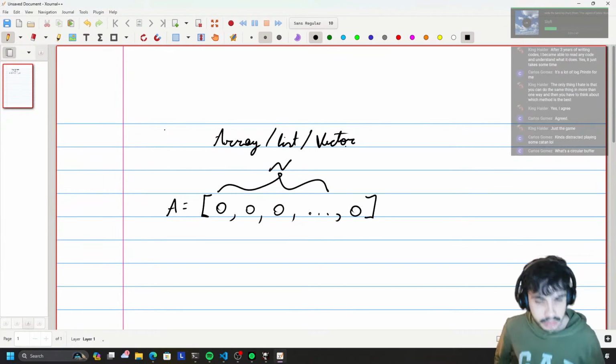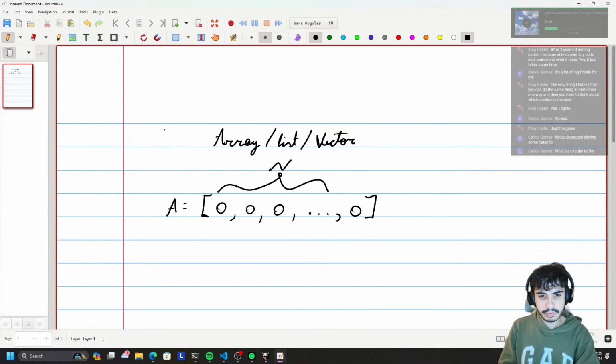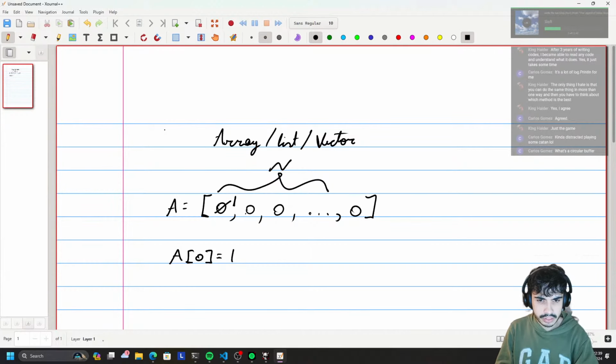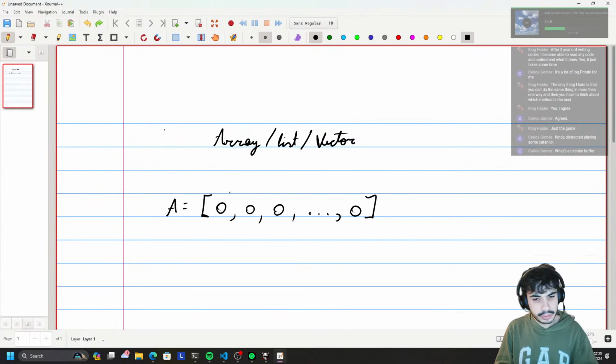So what can you do to this? You can do something like A0 equals 1, right? And then you're setting this value here to 1 now. And you can do the same thing for the second one and set it to 2, and so on and so forth, right? But a circular buffer takes the same idea of an array, but you add a few pointers to it, right? So you add the head, usually called the head, I think, and the size. The size is how long it is.